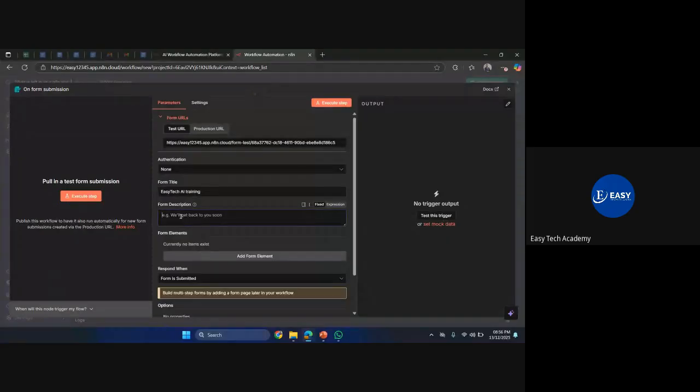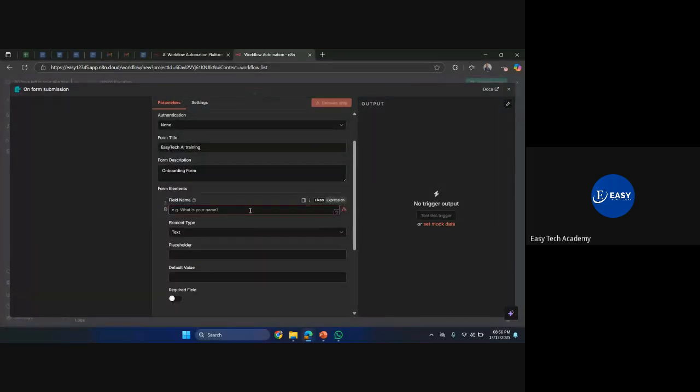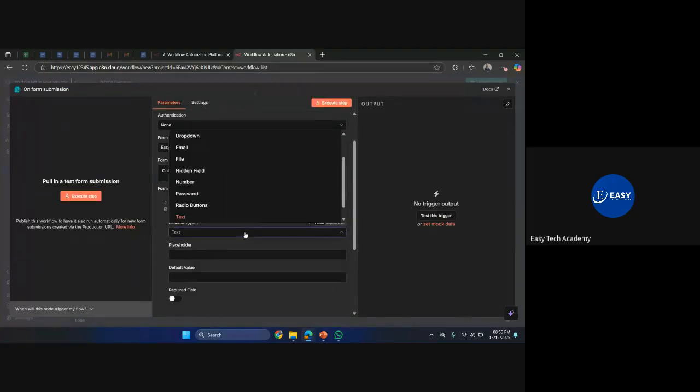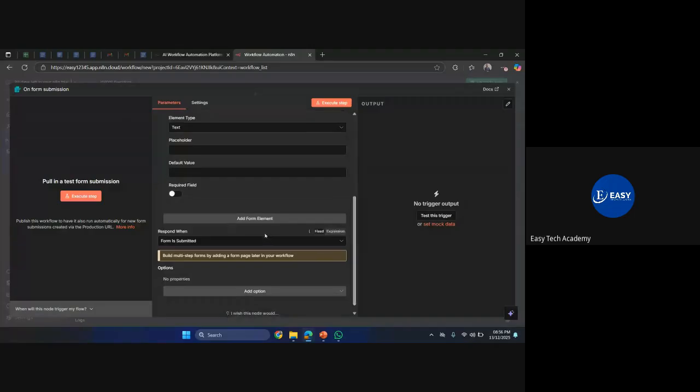So let's get the description. Let me say onboarding form because of time. Then we can now add the elements. Just click on add form element and then you can add the element. So you can say, I want their full name, and then you can give it a data type. Of course, we have different data types. We also call it data structure or data format. In this case, I'm going to give it a text, because the response for name will be in text.